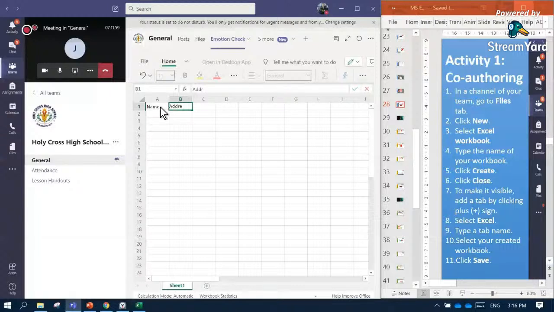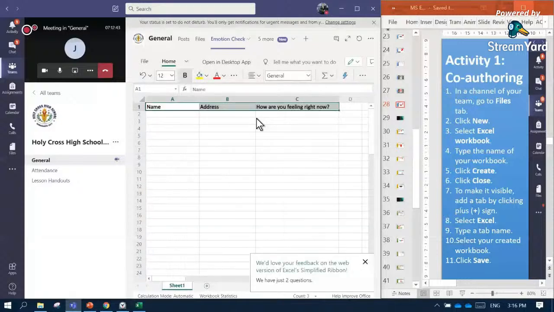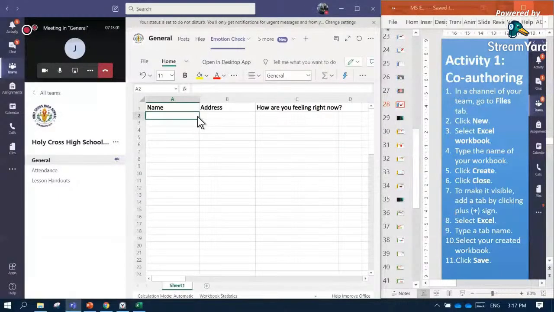And what else? Font, grow the font, make the font bigger there. Okay, and that's it. You can instruct your students to go to the Emotion Check tab in the General channel for them to co-author or use the same workbook by answering the question, how are you feeling right now?